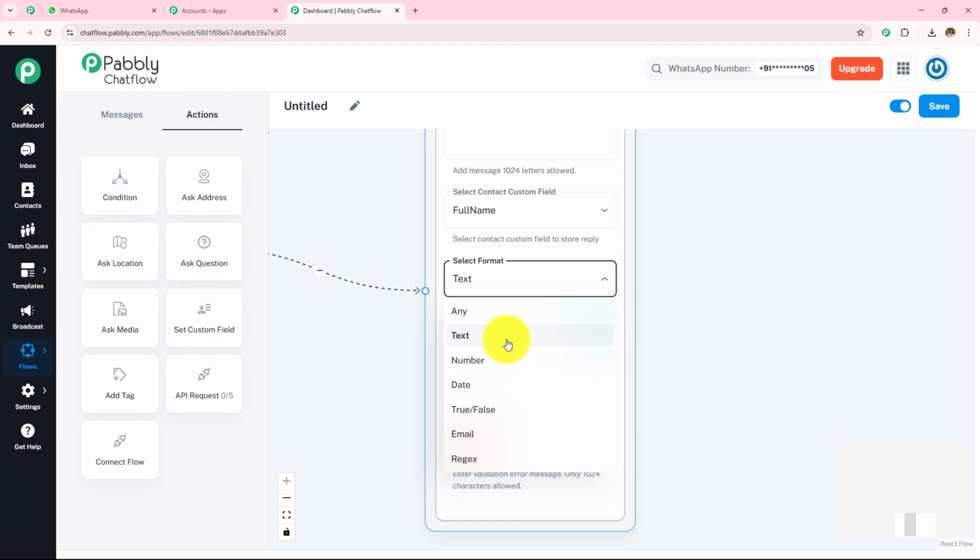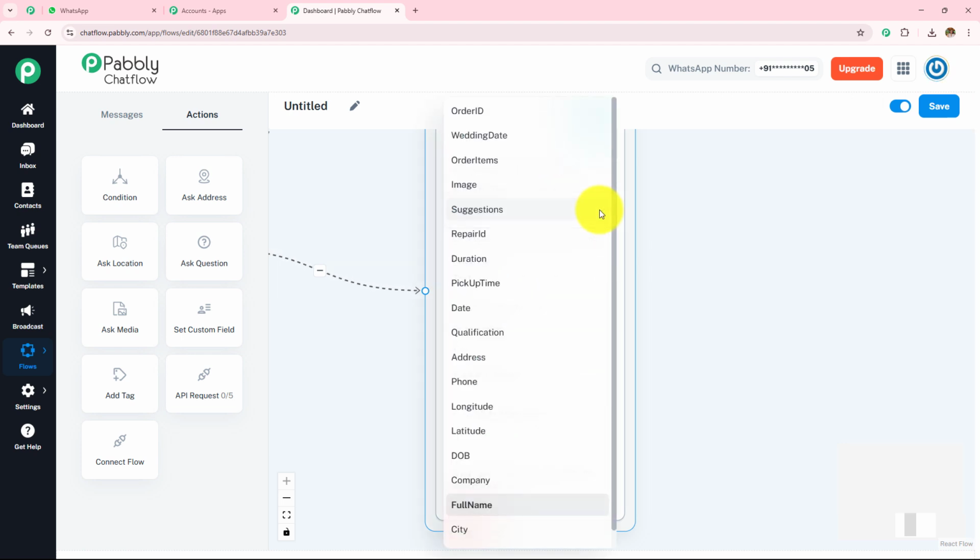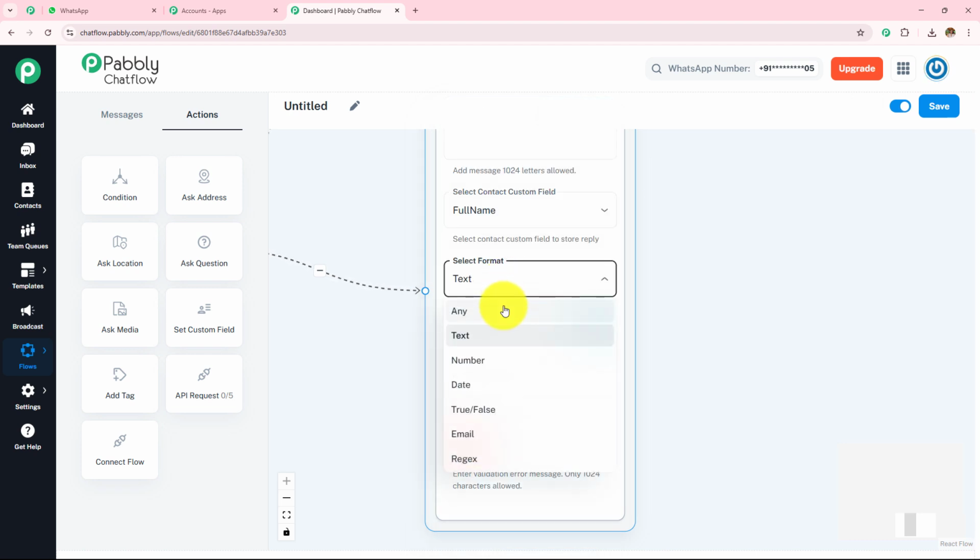If you are going to ask something, here I have created more custom fields like order items. In the same chatbot, I'm going to use this order items. So I've created this contact custom field for order items. And when they're going to click on this order items, I'm going to select the format as any, because that will not be a complete text. That message could include 2 toys, 3 clothes, something like that. So I'm going to select the format as that. So I hope you understood this format drop down.